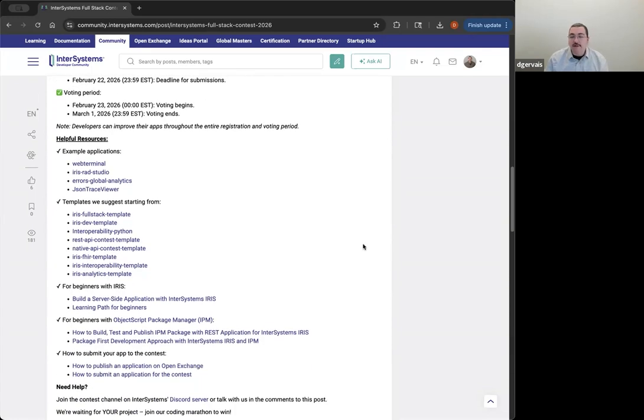We have a whole list here of helpful resources. These are not by any means requirements or even things that we want to see, but they're just some example applications and templates that could be really useful for developing submissions for this project. Things like Web Terminal are just broadly helpful, but also templates like the full stack template, the interoperability Python template. Depending on what you want to build for your submission, starting from one of these things could be a very useful way to get up and running really quickly.